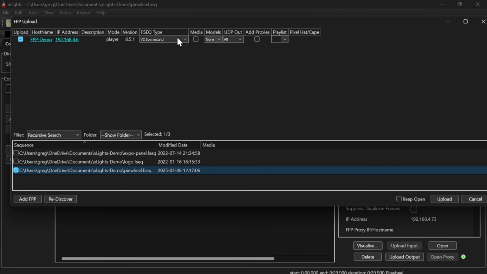and then across the top here we're going to tell it the type of FSEQ file, which would normally be v2 sparse. We're going to tell it that we want to upload the models, and that we want to upload the connectivity information, which is UDP. We haven't got a playlist at the moment, and we haven't got a hat or a cape configured. So we're set for all on models, all on UDP, FSEQ type is v2 sparse, and this is the sequence that we're going to upload. So I'm going to hit upload then.